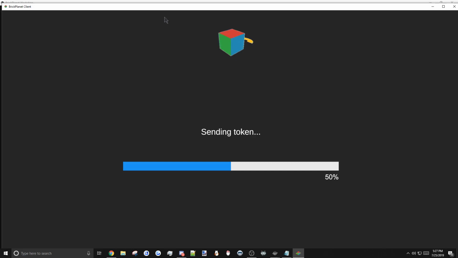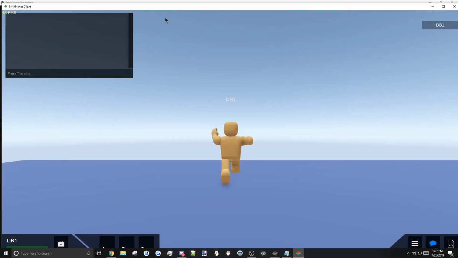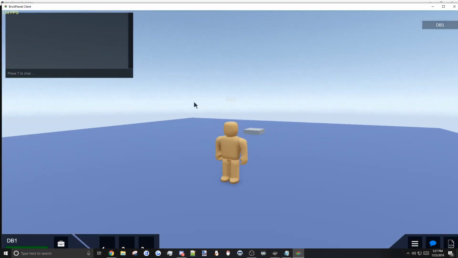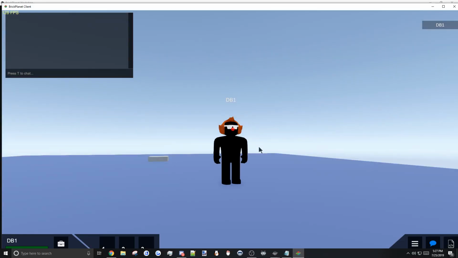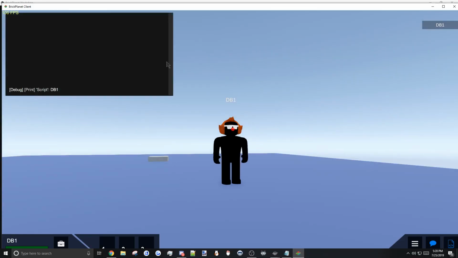Oh snap. Hopefully this video turns out correct. I'm getting encoding overload. Oof. That's tough. We'll see how this video turns out. I'm lagging pretty much, but as you can see, it prints DB1. I'm crossing my fingers.